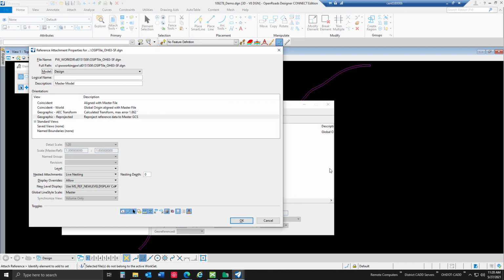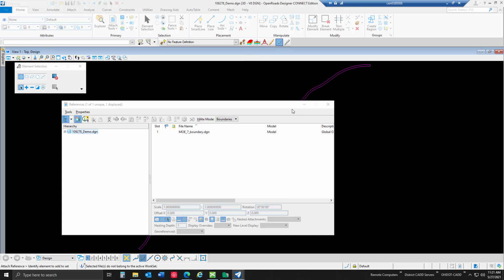One thing I want to note is that, since we have a coordinate system assigned to our DGN file, we need to use the proper coordinate system when we're adding that file in. If the two files have the exact same coordinate system, you can use the coincident world, and it's just going to align that with the master file. If they do not match, we need to make sure we use our geographic reprojected option. If they do match and you use geographic reprojected, it's not going to do any additional transformation. So that's a pretty safe bet to use when we're working with files that have coordinate systems assigned to them.